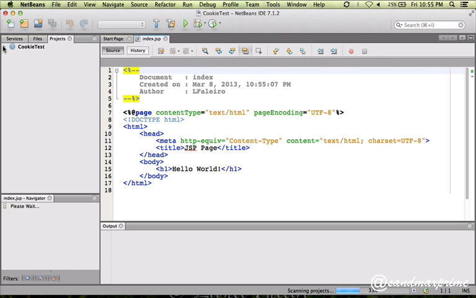Okay. The project has two parts. One will be just the web pages part, and one will be source packages. Source packages will be storing the servlets that will be interacting with the cookies.